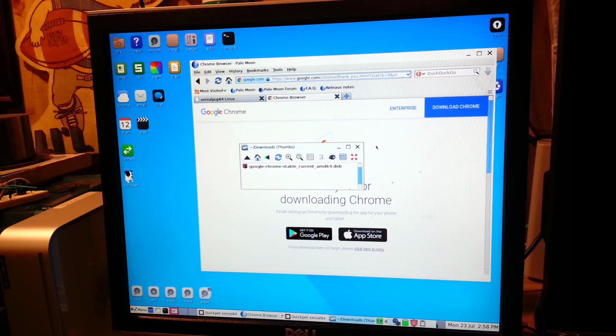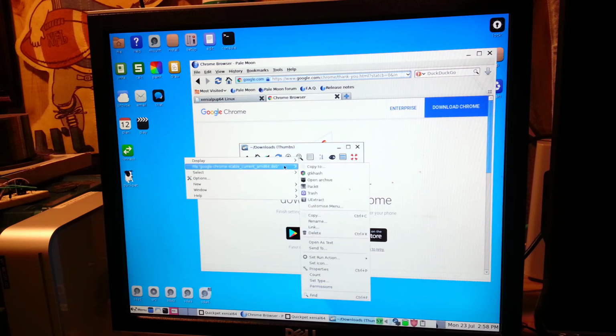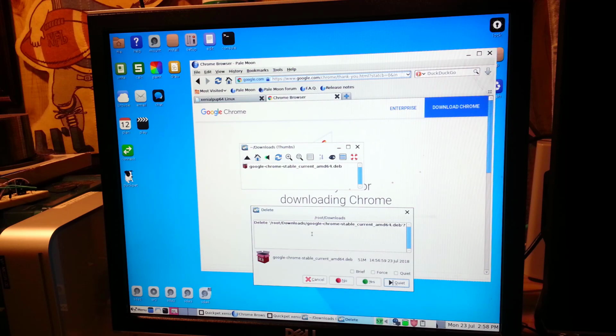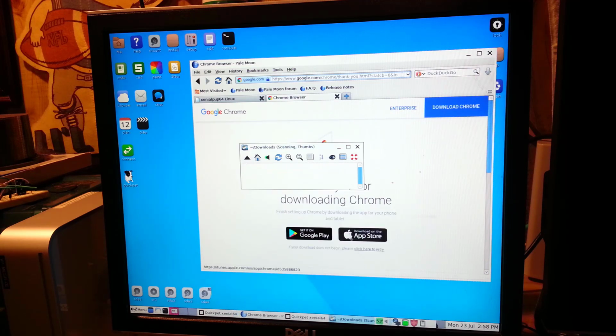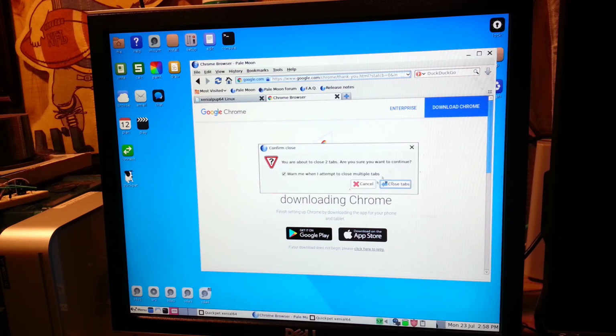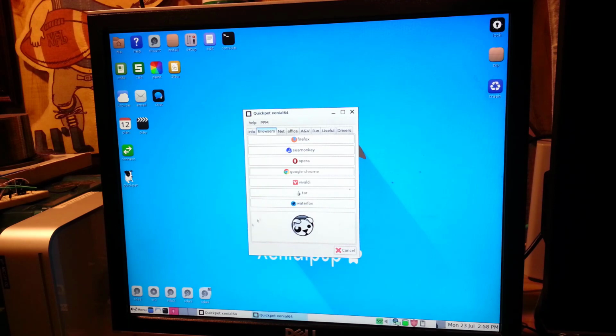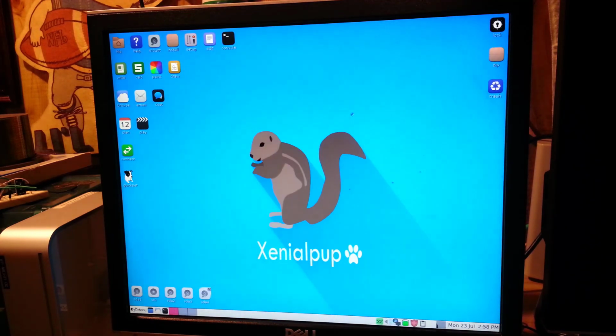It's just updating a couple things. I'm going to delete the download by doing right-click, and I'm going to put it in the trash. Actually, I'm going to skip the trash and go right to delete. And I'm going to tell it, yes, I do want to delete it. I'm going to close Pale Moon because I don't need it anymore. I'm going to close my little app add tool.